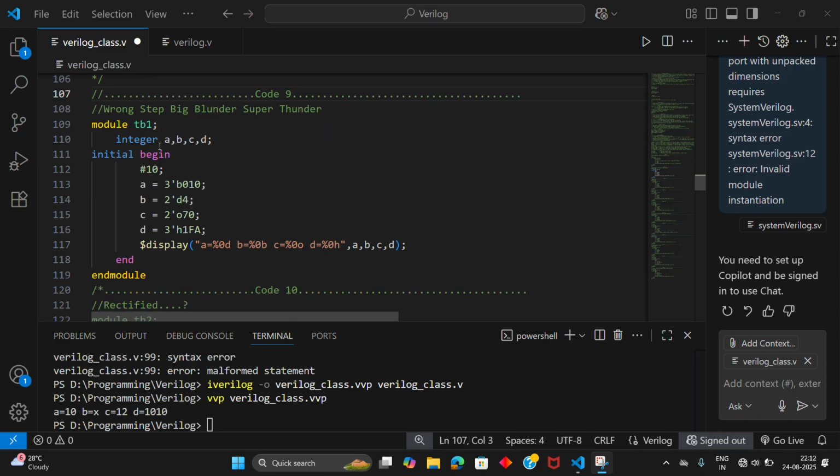So let us discuss the next code. This is the code. Similarly, I have declared four variables, which are the integer types, and I have used 3'b010. B means binary, and I have used 010. After B, I have mentioned three numbers so that I gave size as 3. And I have represented a decimal number.